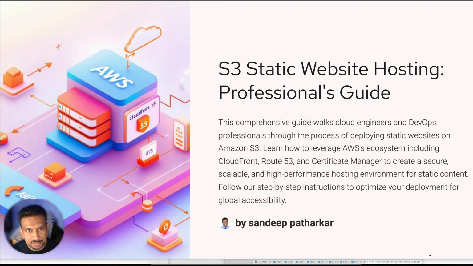Today we are going to build a simple website on S3 which is going to be secure. So without further ado, let's get started.